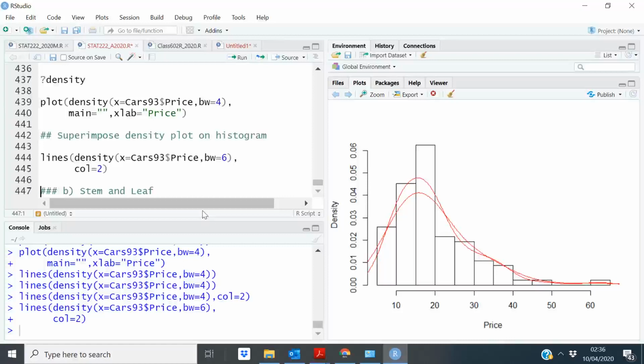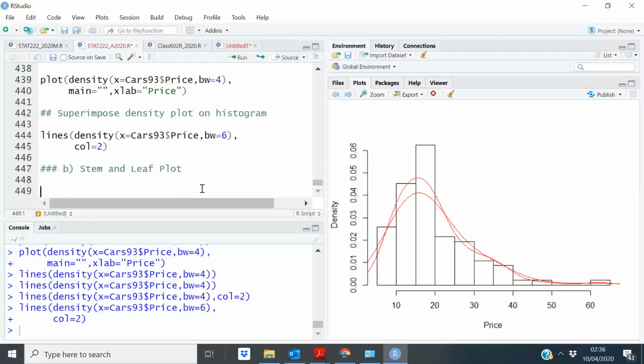Okay, so that's another thing we can do. So now I can move on to my stem and leaf plot.